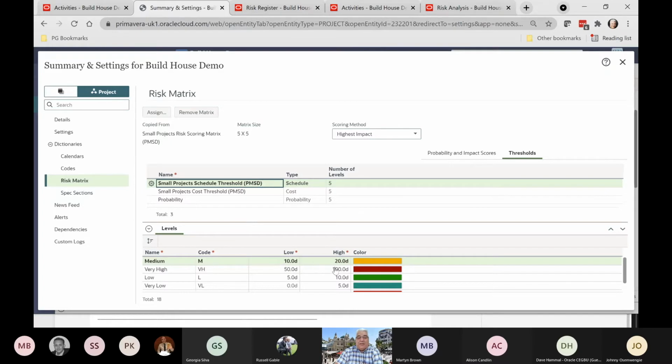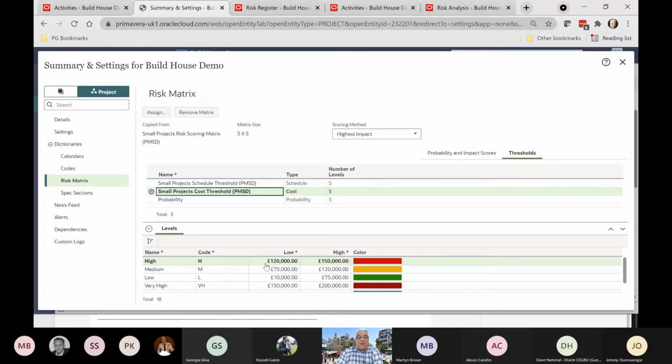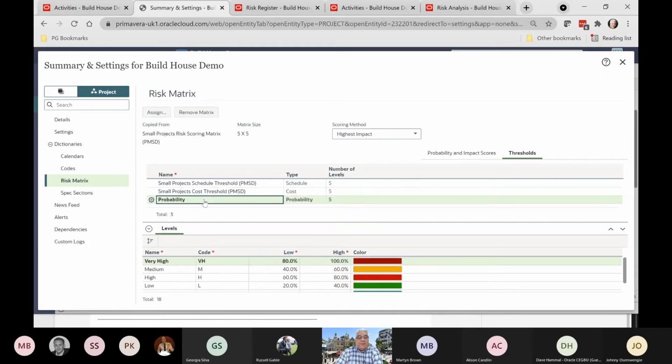If I click on the schedule here, this is where we can put in the levels and what is high and what is low, and we can color code the schedule probability. We can look at the cost thresholds, so we can put in, if it was a high cost threshold, it could be between these two values, and so on and so forth. Again, it's color coded. We can also do the same with probability. So the probability of something occurring, if it's very high, we're talking about something between 80 and 100%. If it's low, it's between 20 and 40.